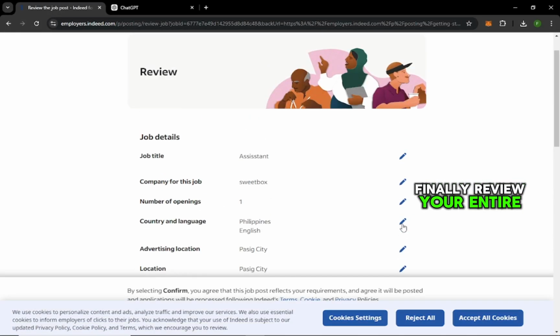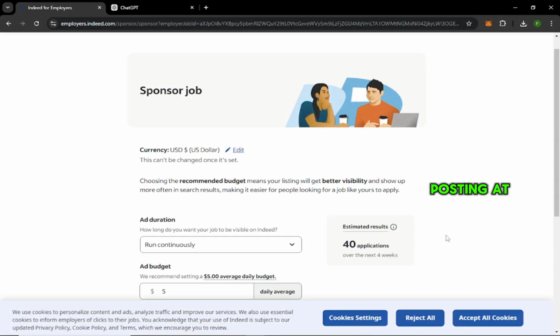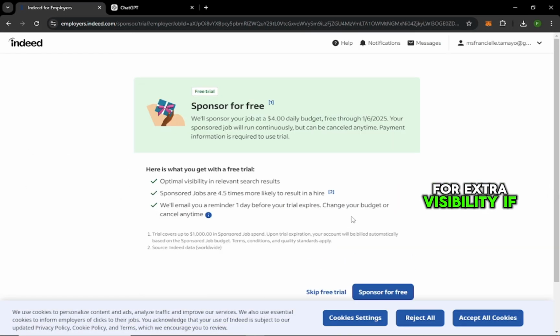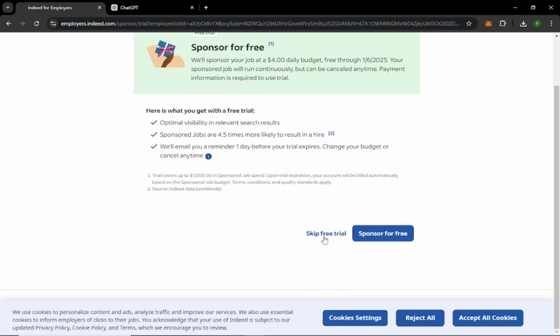Finally, review your entire posting. At this point, you can also choose to add sponsorship for extra visibility if you want. Once you're happy, submit the job post.